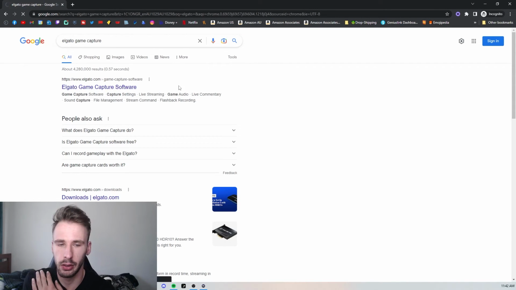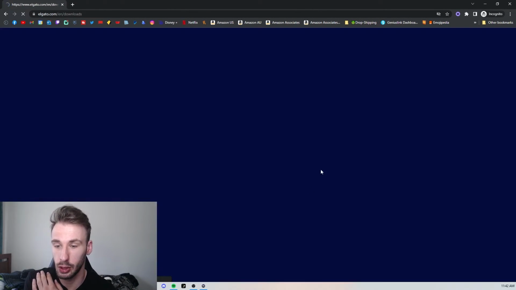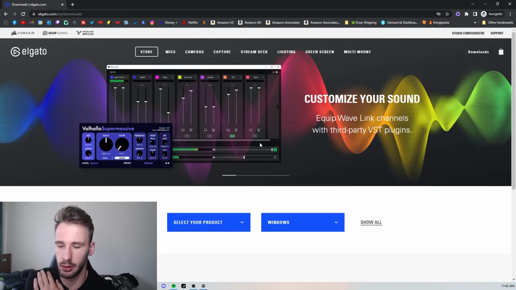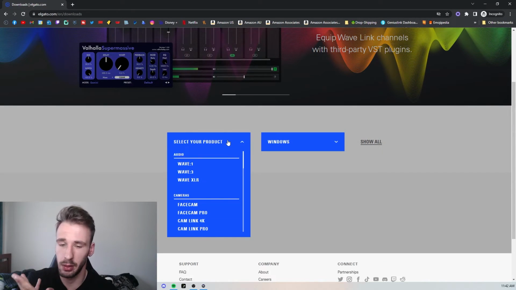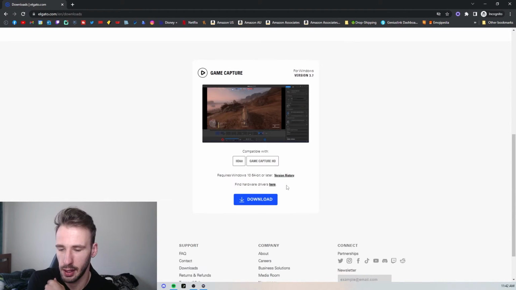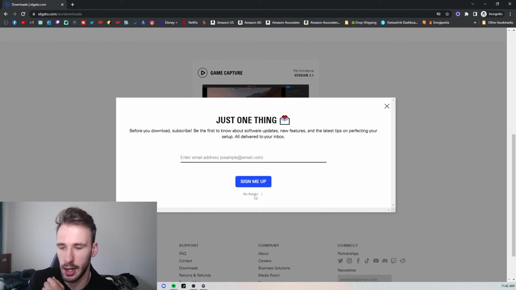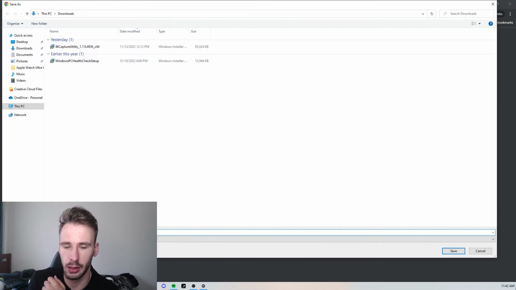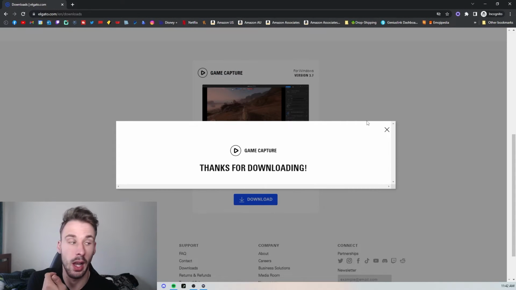And after you've done that, go to Elgato game capture software and download the format. Simply for select product, you can just say HD60, and you can go to download. After that's downloaded, I don't want to sign up, thank you. After you've done that, just simply download and install. I shouldn't need to run through that because downloading and installing, everyone knows how to do it these days.